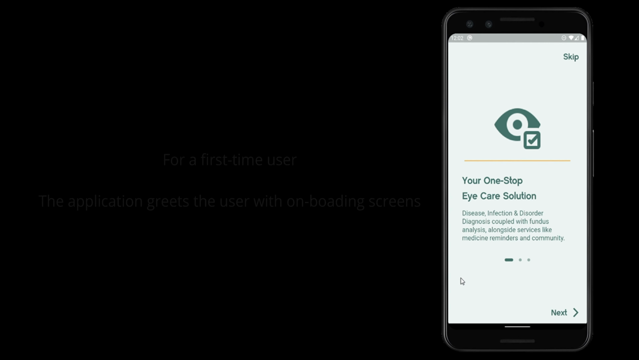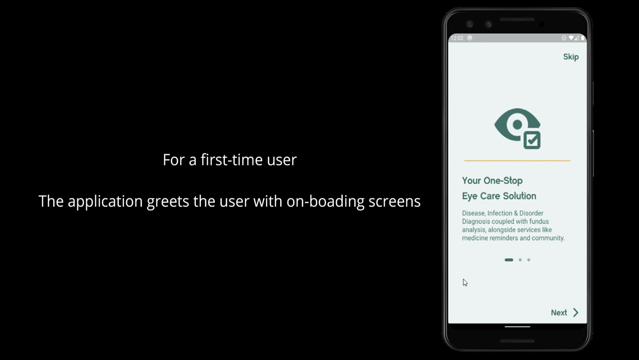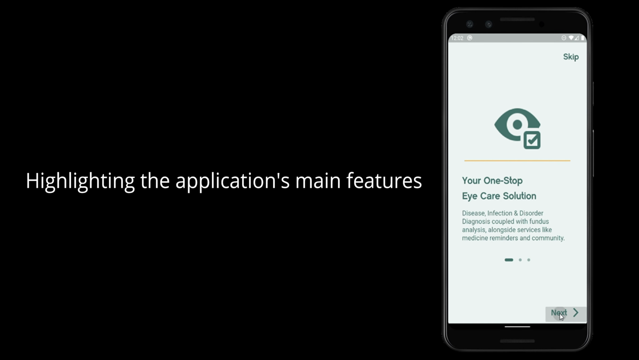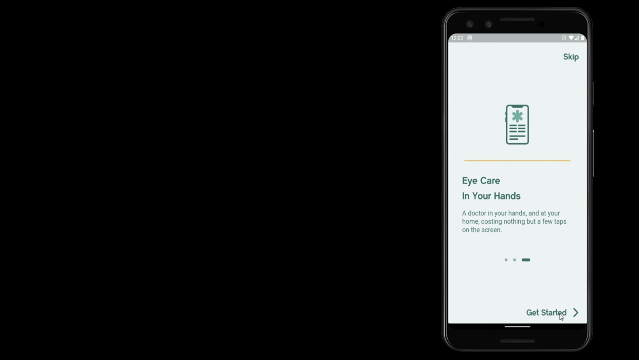EyeSee greets the user with a splash screen, and for the first-time user, it takes the user to the onboarding screens, which eventually take the user to the sign-in screen, and if he or she wants to sign up, he or she can. Otherwise, he or she can sign in through the credentials or use Google Sign-In.